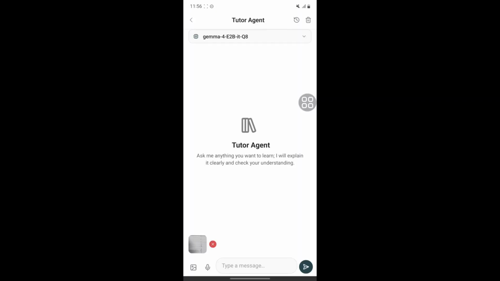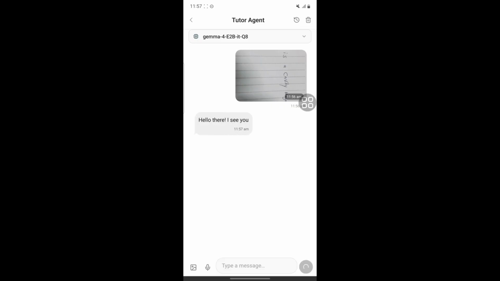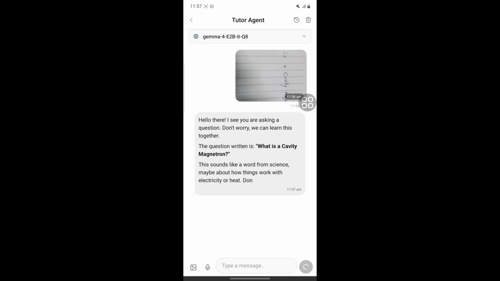So as we can see now, we have uploaded an image that contains a certain question. As you can see, the AI with the multimodal input has managed to detect the question inside the image, and now it's responding to that question. The question was about what is a cavity magnetron.